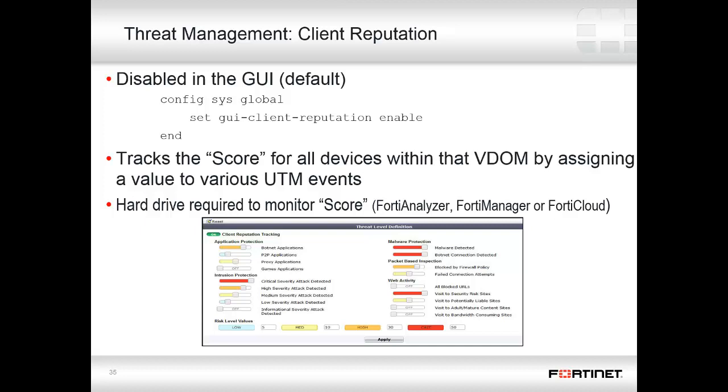You can configure what events you want to increase the reputation score and by how much. You can enable this feature on all FortiGate devices running 5.0. However, only devices with a local hard drive will have the option to view the reputation score. Without a hard drive, you will need to make use of a FortiAnalyzer or FortiManager, or make use of the FortiCloud service in order to view what the reputations are.